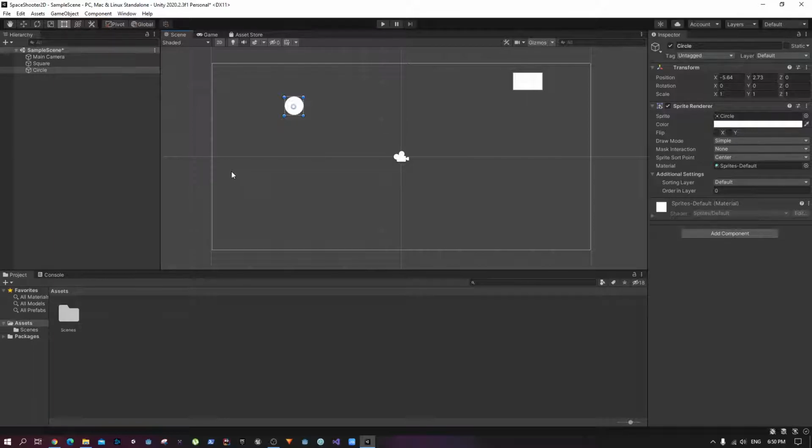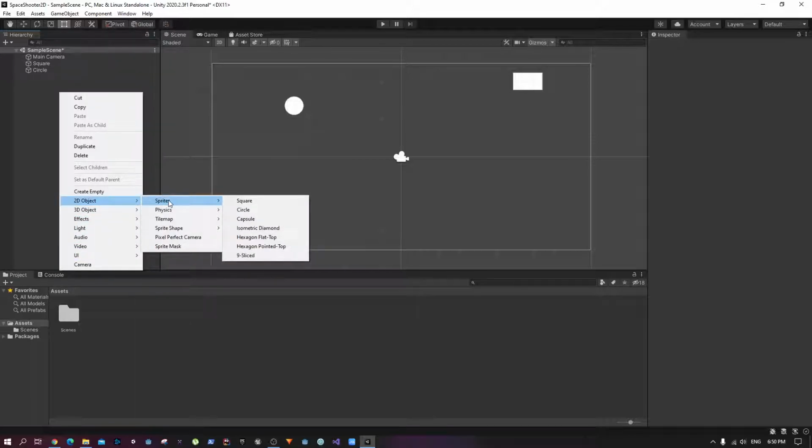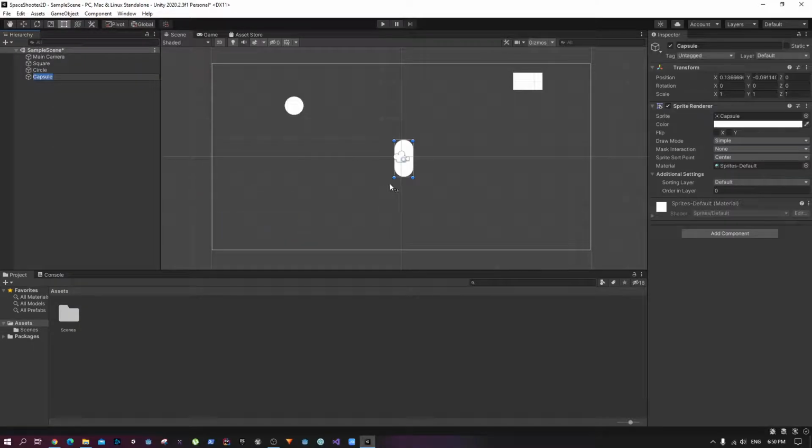So let's look into a few examples. I'm going to create another one. I'm going to create a 2D object, sprites, and I am going to create a capsule. So we now have three different objects.